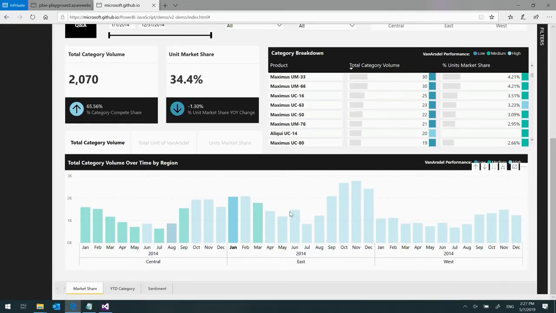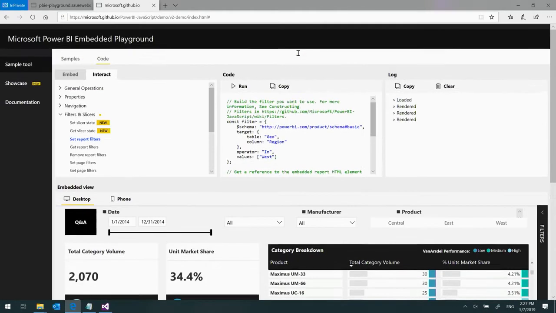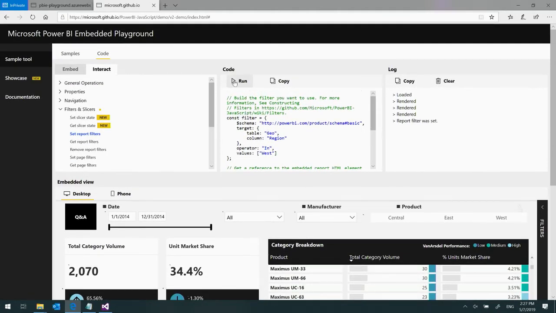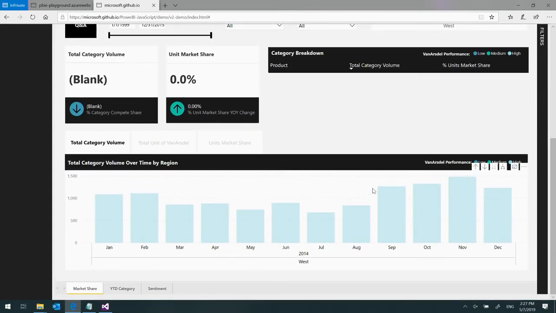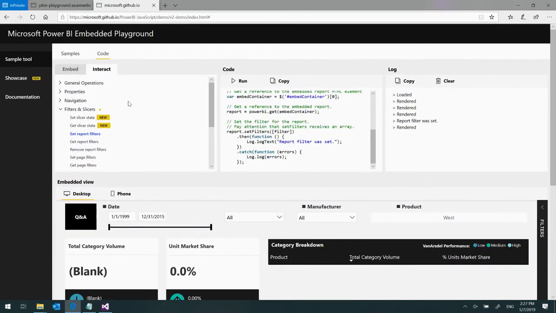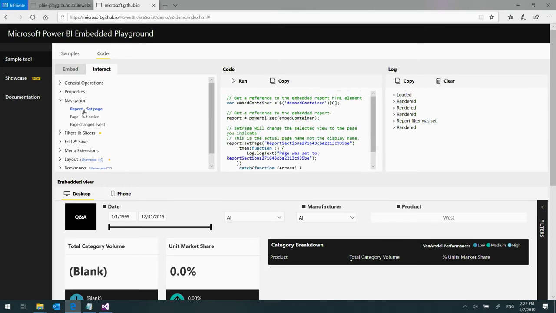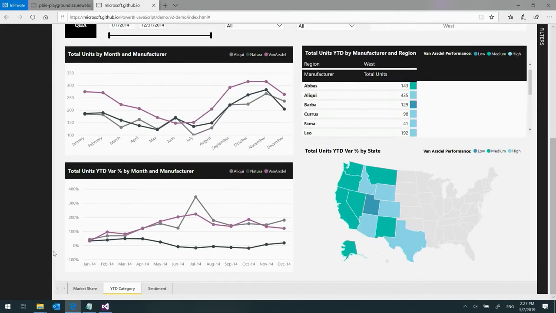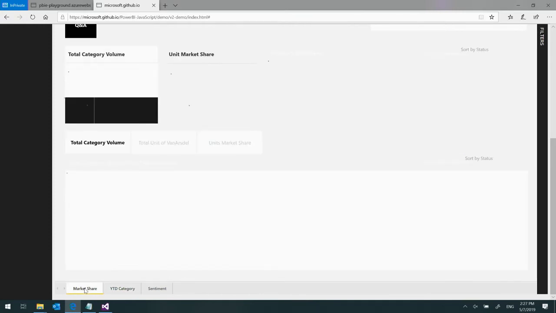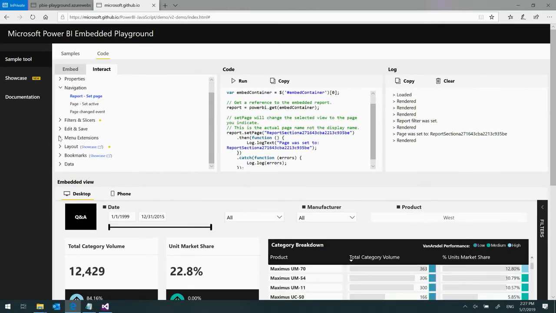Here we have 3 regions. And if I run this code right here, the report just filtered everything, and I can see just the region that is west. We have a lot of capabilities regarding navigation too. I can have a different button in my application that sets a new page. It just navigates to another page. Okay, and we have a lot of advanced capabilities.